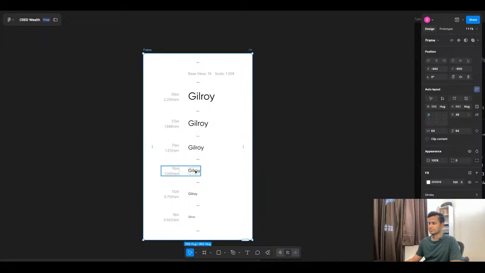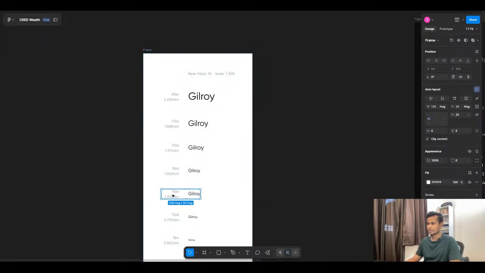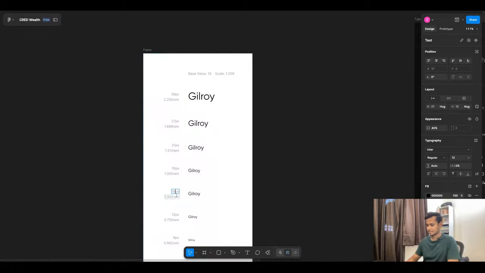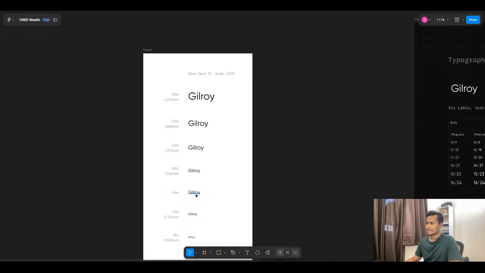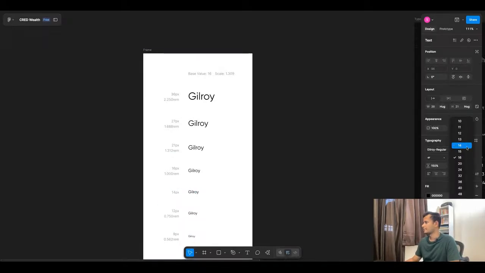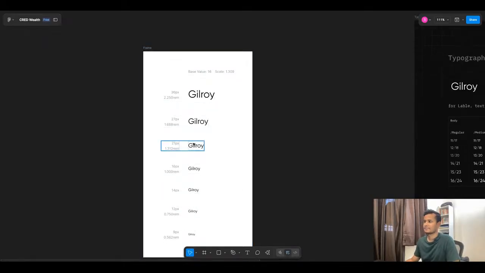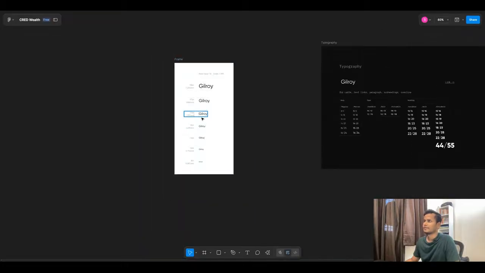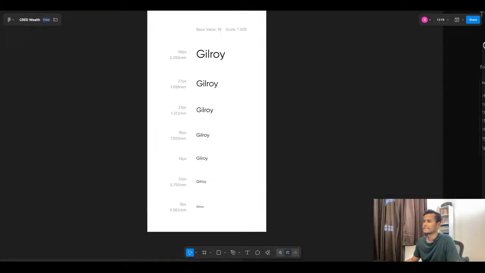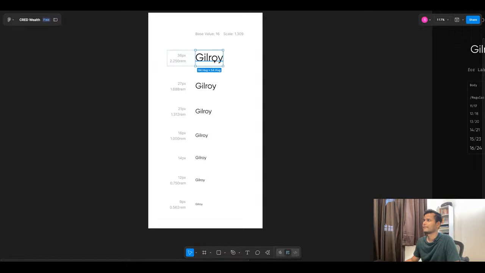What else we are going to do here is add another one, which is 14 pixel. Let's take it as 14 pixel. It may be lesser, I will remove it for now. Gilroy 14. Okay, this is another extra that I have added from my side. Actually, I don't like this. 21. Okay, let's take it for now.